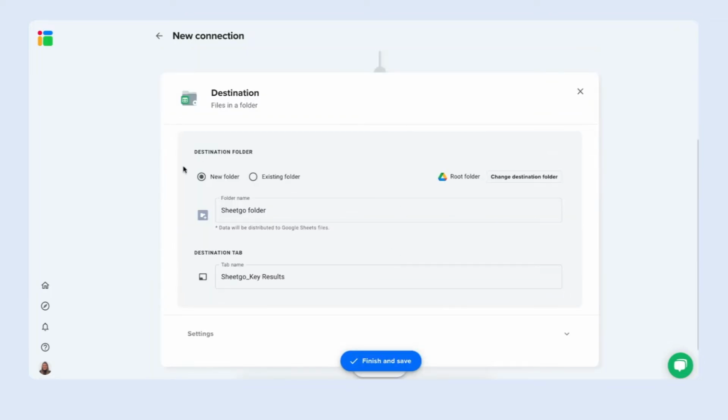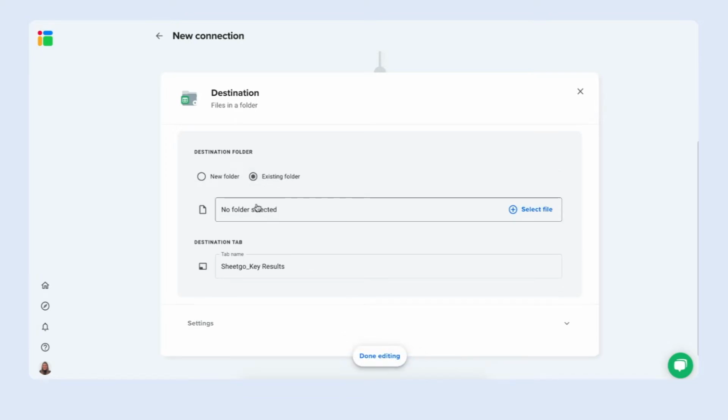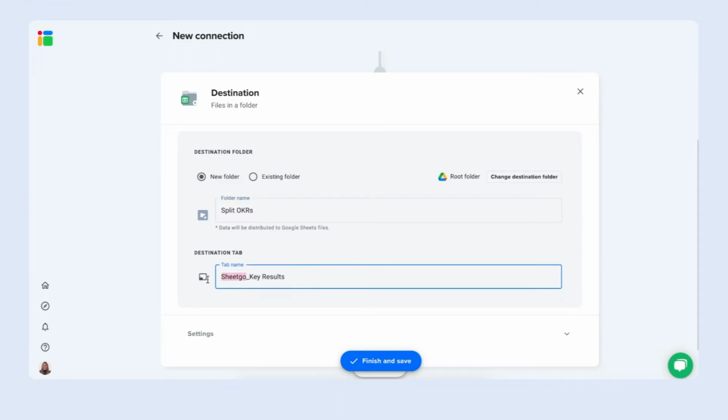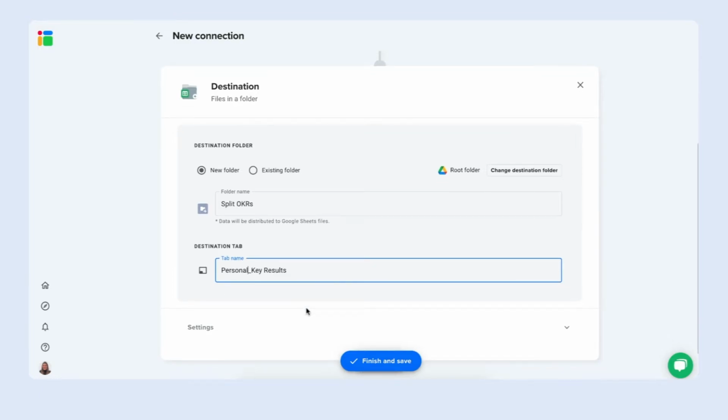And here, you can choose to let Sheetgo create an entirely new folder for you, or if you already have an existing one, you search for it right here in your drive storage. Let me create a new folder, Split OKRs, for example. You can also rename the destination tabs. It could be Personal Key Results. And that's it. We're done with creating our workflow, so I'm going to click Finish and Save to show you how it looks.